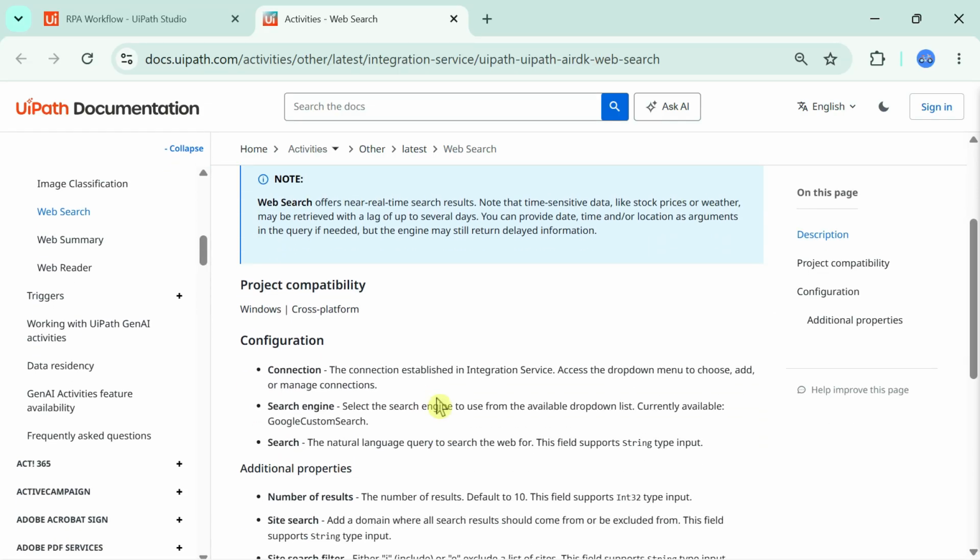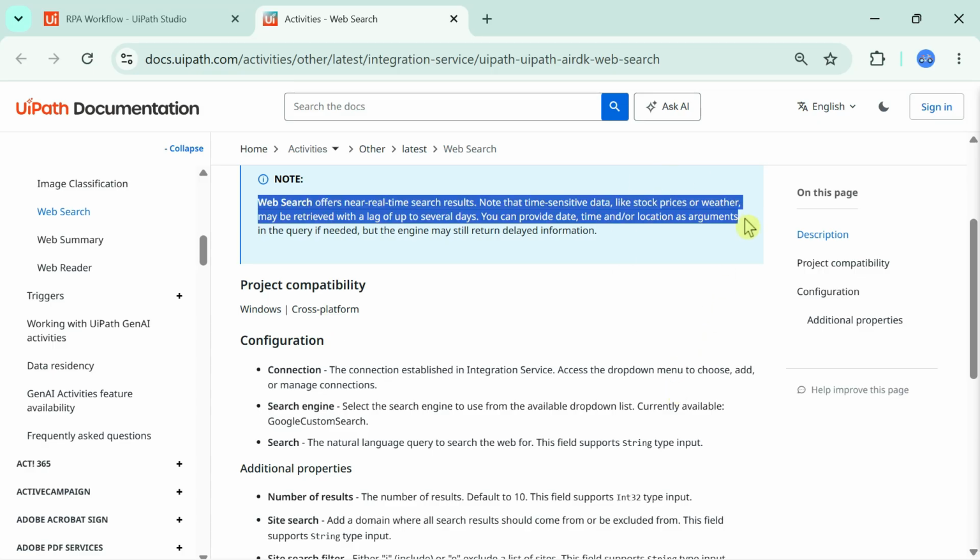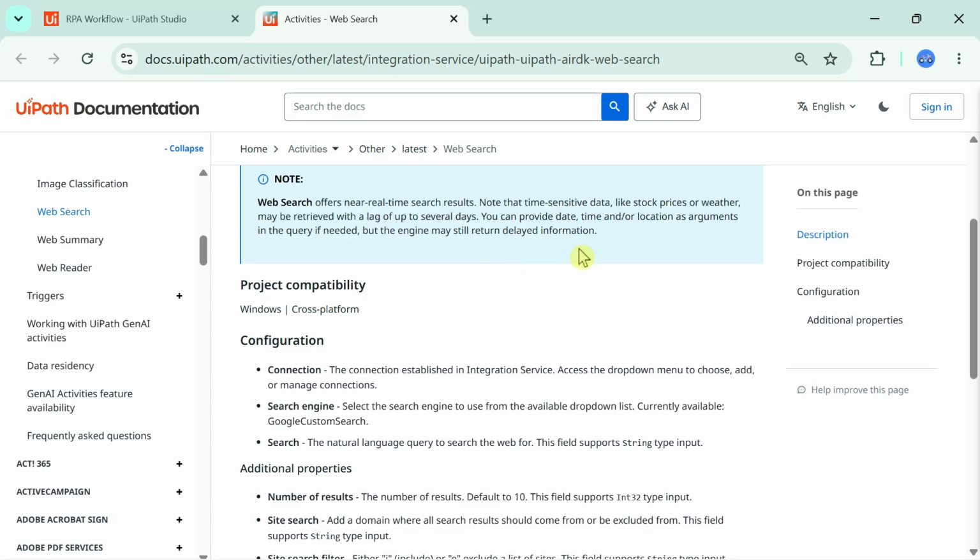Now there are a couple of notes to remember. The web search offers near real-time search results. However, if you're working on any kind of time-sensitive data, for example, stock prices or weather like the temperature, then this is not recommended because the engine may still return delayed information, even though you are providing the date, time, and location as arguments in the query. Okay, this is a note. All right, let's get started.